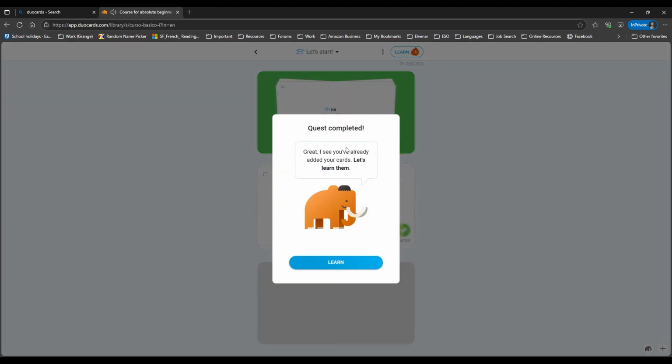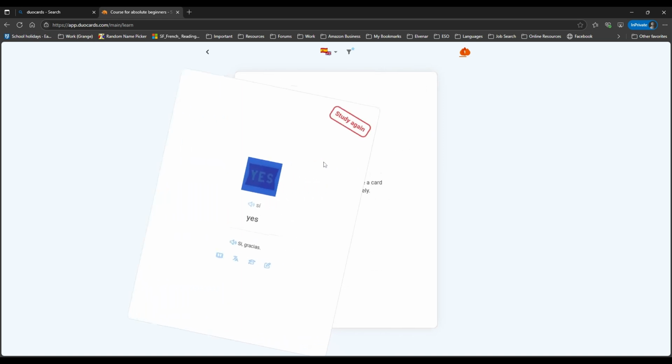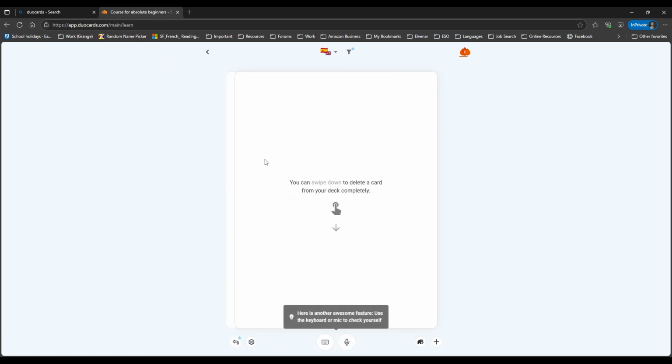Mimo says, quest completed. Let's now learn these cards we just added to the deck. So, por favor, you decide, don't know what that means. I think it means please. I got it correct. It goes to the right. Very easy. No means no. Swipe it to the right. See, oh, does that word mean thank you? No, it means yes. It goes to the left because I got it wrong.